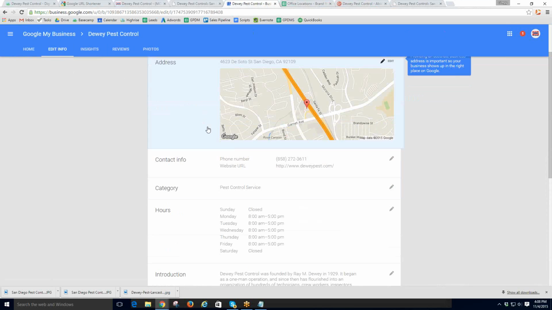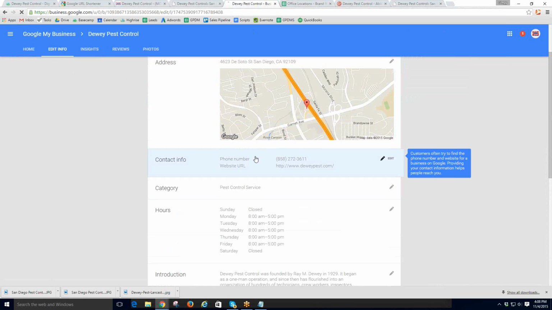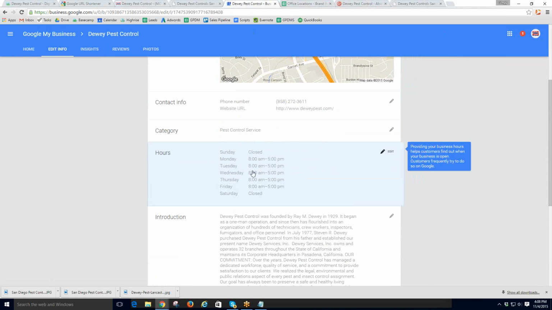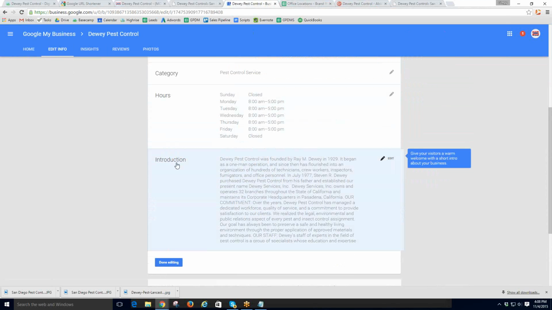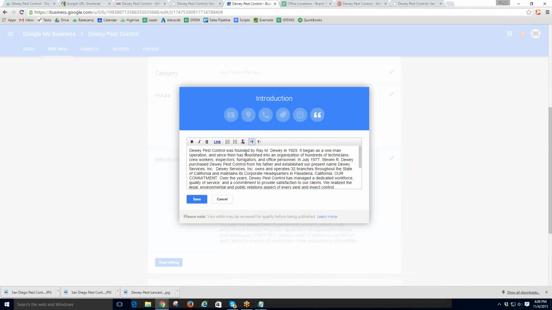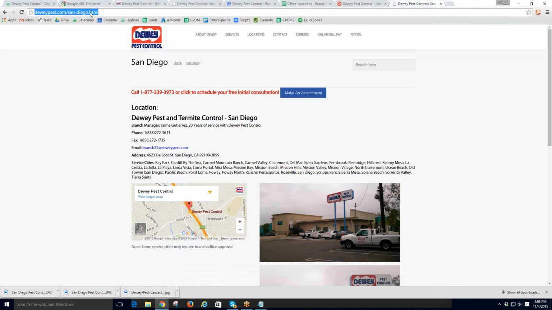And so you can see I added a couple of images. We have the phone number. All of this looks pretty good. Office hours, category. This part right here, introduction, I think we just want to change it a little bit, maybe customize it a little bit for San Diego. So I'm going to hit the edit button. And then also they allow you to link out to other things. So if somebody's on that San Diego page, let's give them a good experience and bring them over to the San Diego landing page of our website.